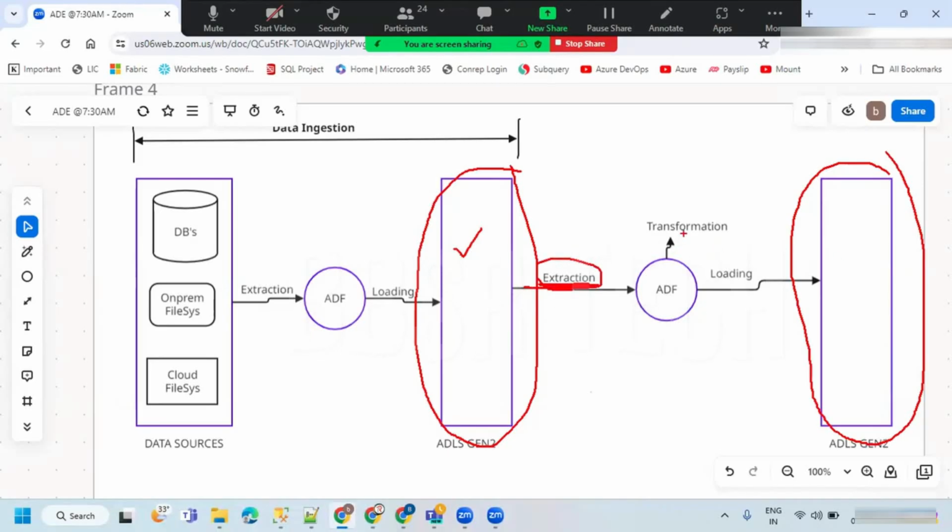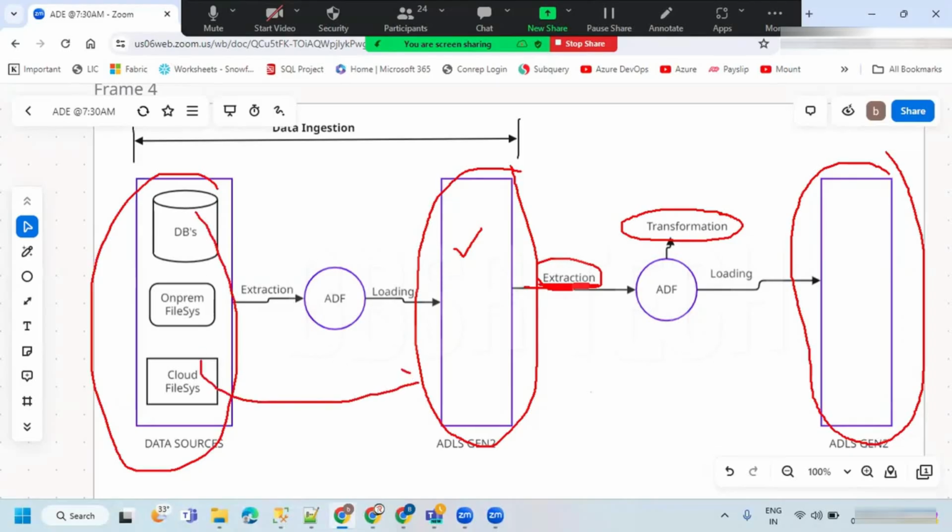And in the second stage, we are going to do the transformation. We are going to talk to the data. We are going to save the data as per the business requirement. Whatever the data is there here, it is a replica of this data, so we can say it's raw data.